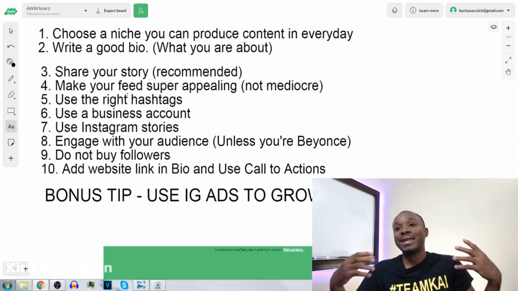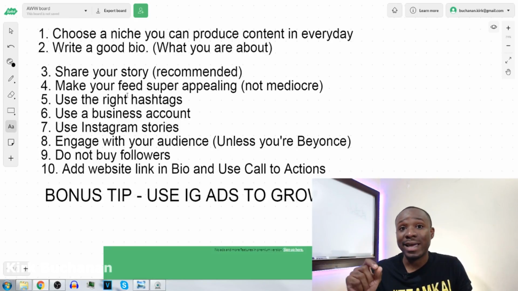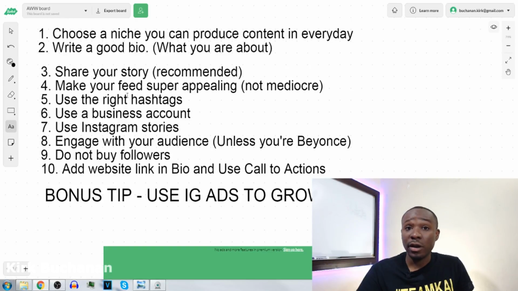Make sure you're using the right hashtags on your account, because this is going to help you to be found in search and also in the discovery tab. It's very important for you to use the right hashtag. That's going to help you to grow your account organically at a faster rate as well.